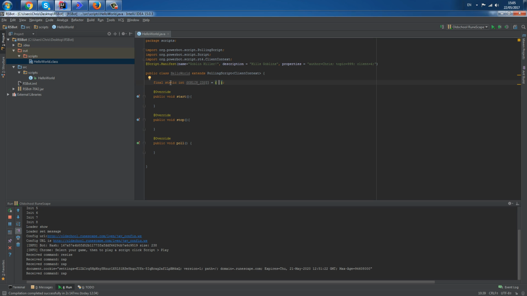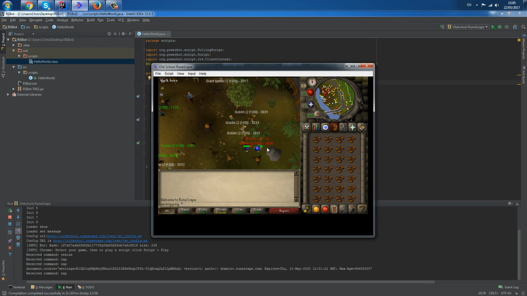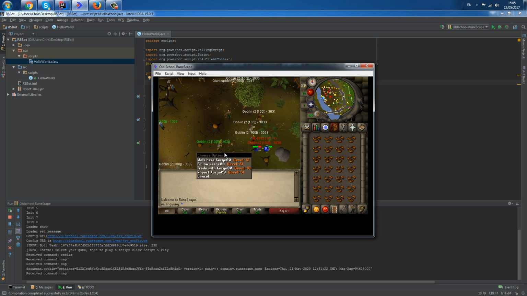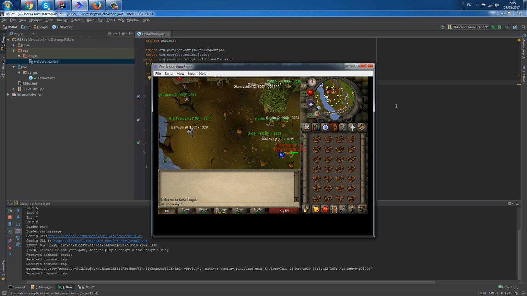And what this is saying is these are never going to change, and they're integers, and this says it's an array, so it's more than one integer. And then this is how you initialize the integer array. So 3029, 3030, 3031, 3032, 3033, 3034, 3035. Now they are all the goblin IDs. If you walked around here, you would actually see all those IDs above the goblin heads.